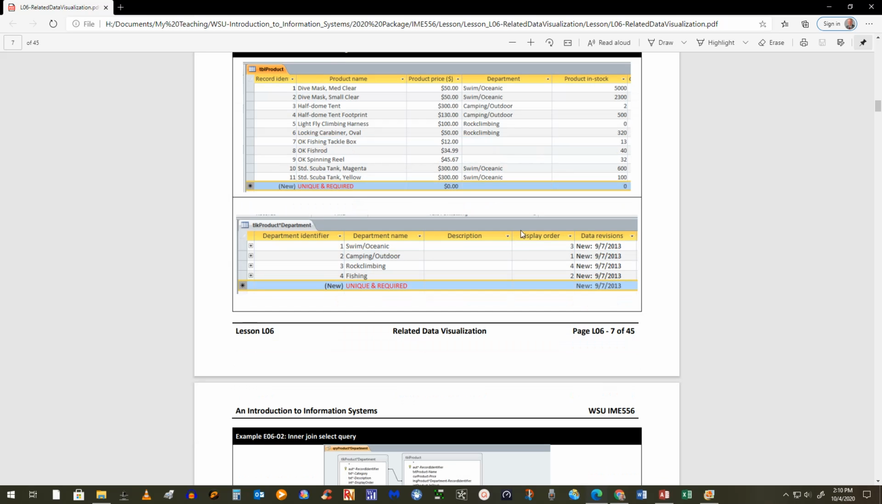So when I do an inner join, what I will end up seeing are all those that actually have a department assigned. So by default, when I write that query and I launch it, I won't get these three back.